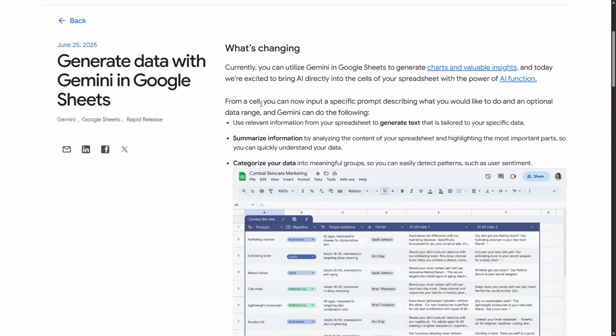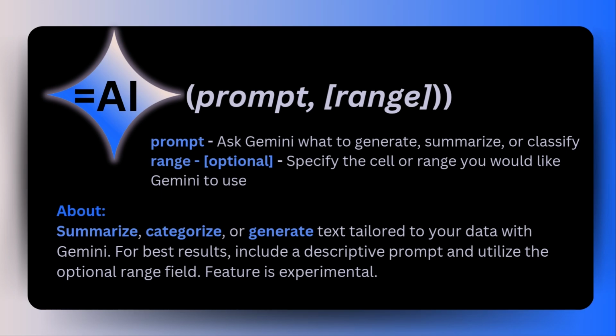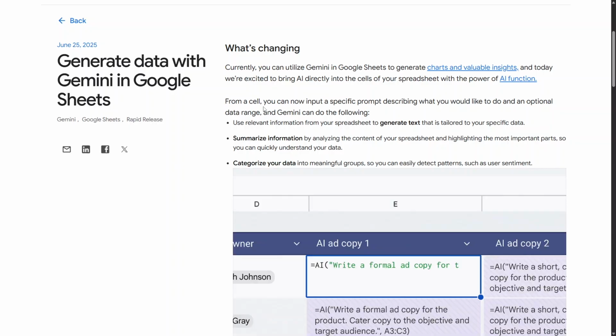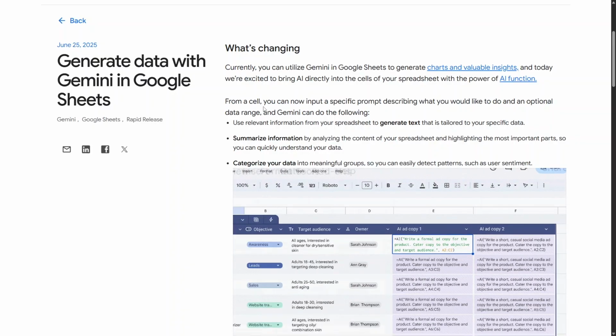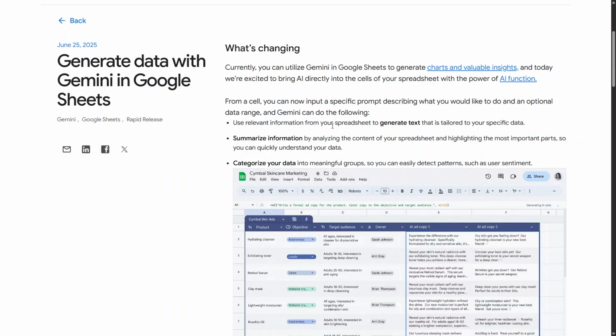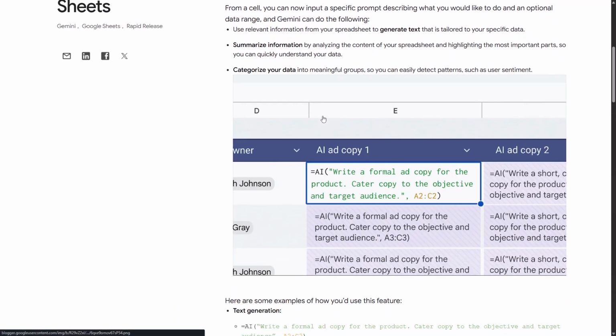Now the new function AI is the main aspect of this entire Gemini in Google Sheets. They have some templates and ways that you can add this to a column inside of a structured table. The main things that this is for is to generate text, summarize information, or categorize data. There are other use cases you can do, but those are the main typical things that I've seen so far in my quick walkthrough that we'll take a look at here.